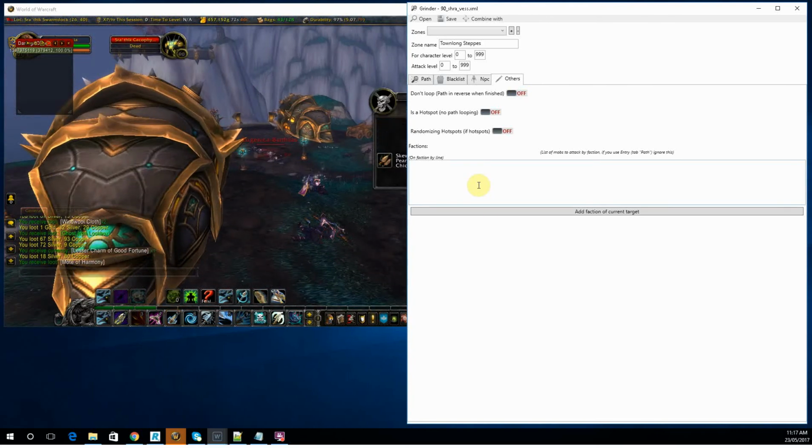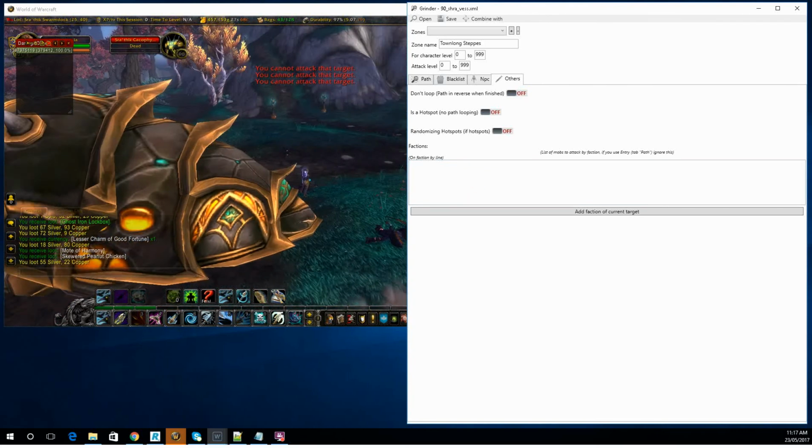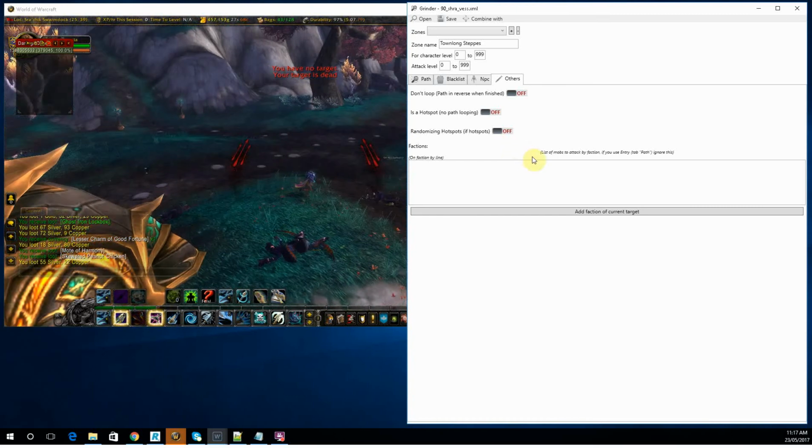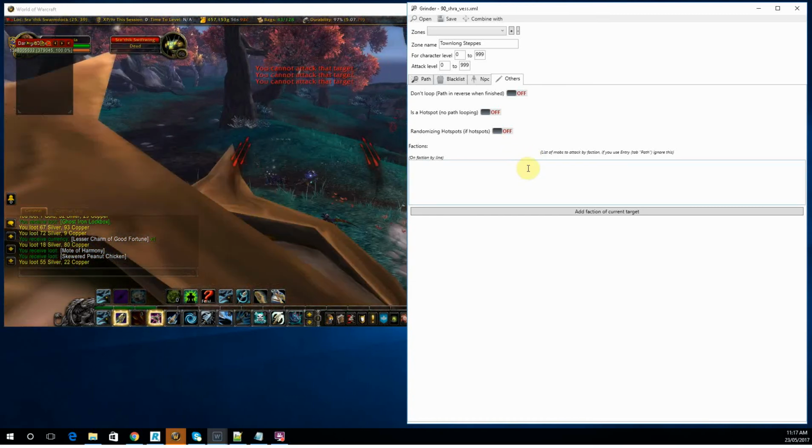Factions, personally, I'd rather just add the NPC ID in instead of actually telling it to grind on a specific faction. Look, that's pretty much it.